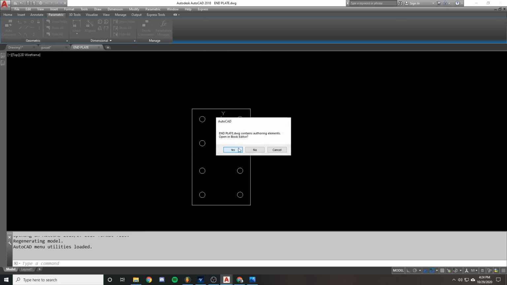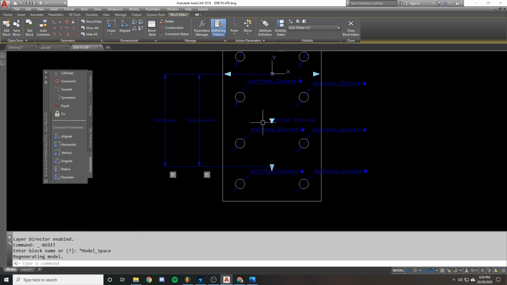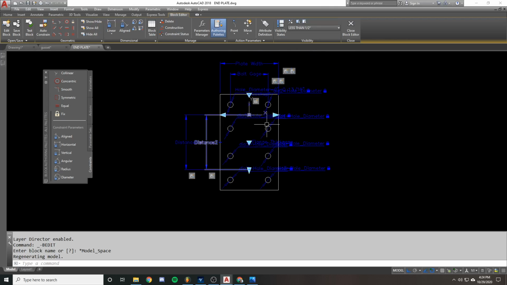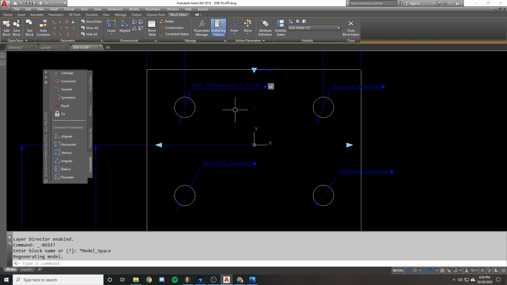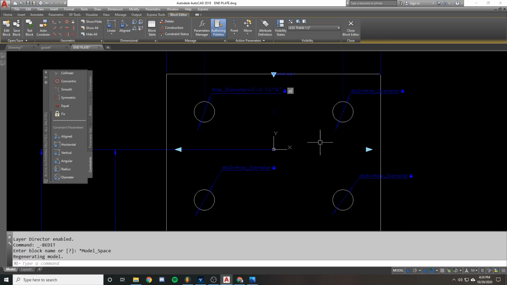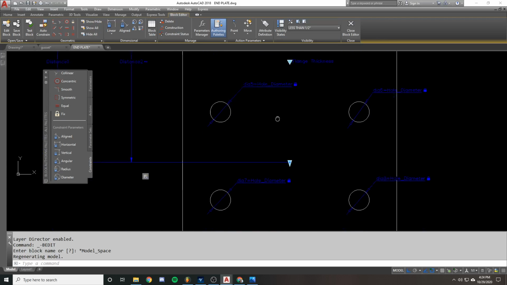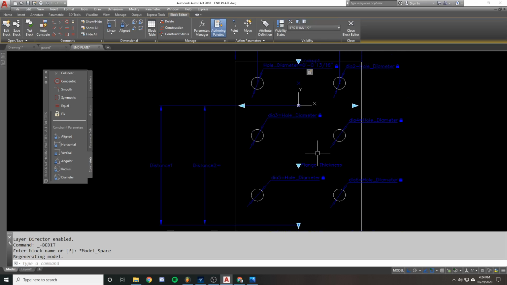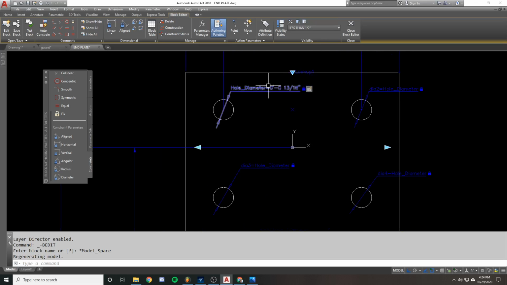Here we go. This is a great example of what I was just talking about. I have a connection plate. This is a plate with 8 holes. You'll notice that the first one says it's got a diameter of 13/16 of an inch. But all of the other ones, diameter 2, 3, 4, 5, 6, 7, and 8, they all link to diameter 1, or to hole diameter.